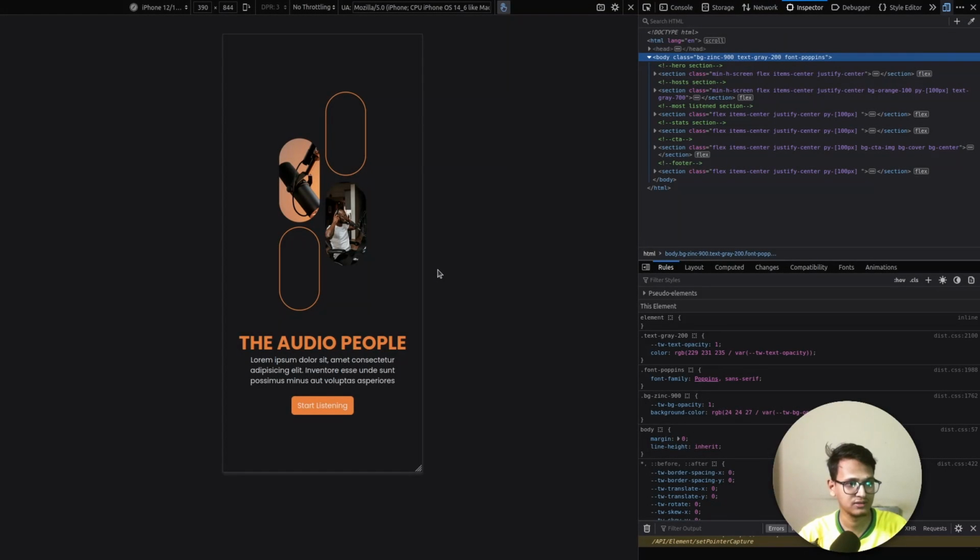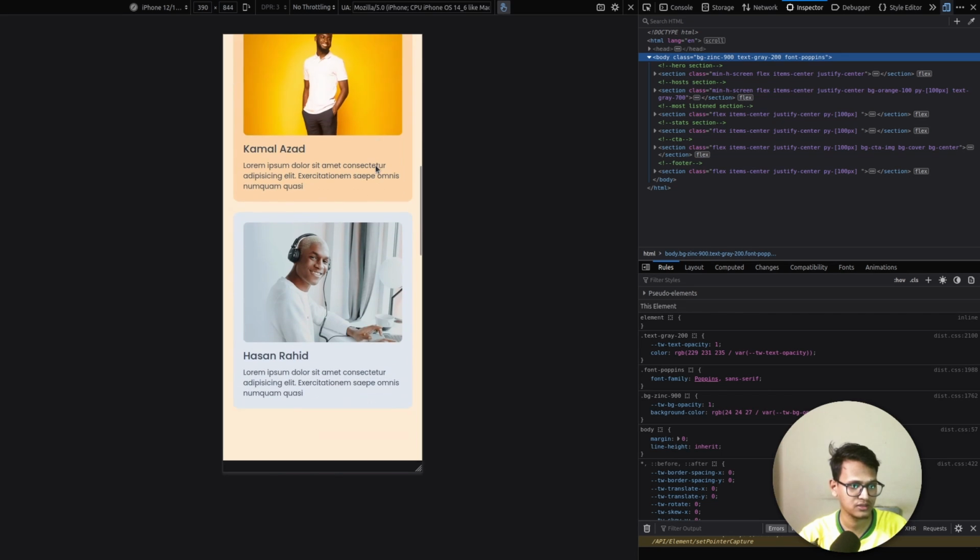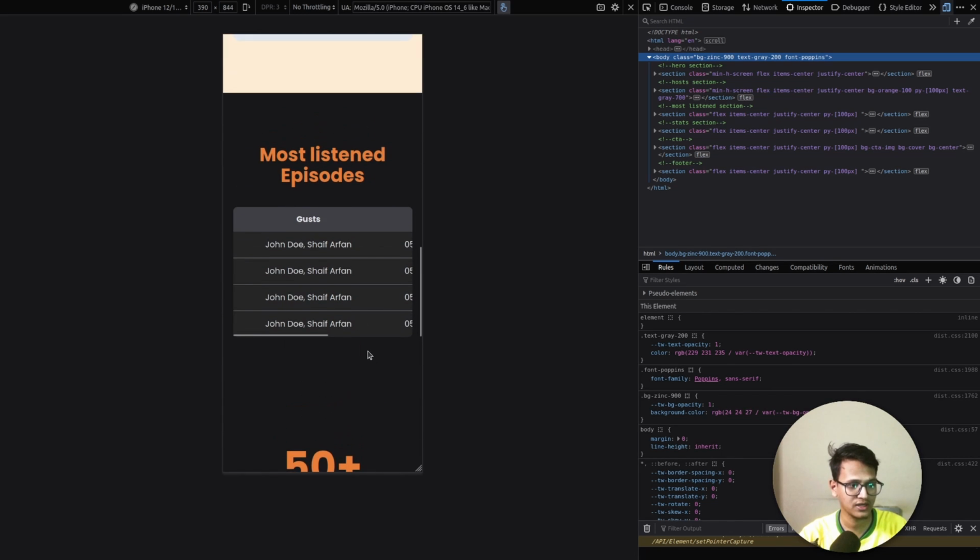So here you can see this is how it will look in a mobile device, and it is looking good. You can see the header section is already looking good. And after that, we have our host, and it is fine. And also the table, you can see.